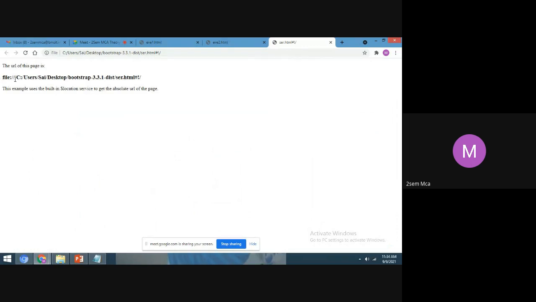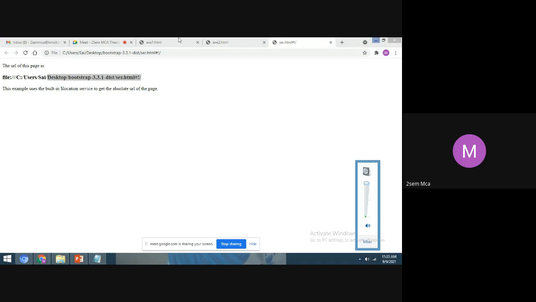See, file, C drive, users, desktop. Whatever files we save on the desktop are saved temporarily, so it shows the C drive, users, name of the computer, desktop. See here, desktop, Bootstrap 3.3.1 dist ser html. Is it correct, students? Is it right? Yes, students, are you following? Yes, ma'am.